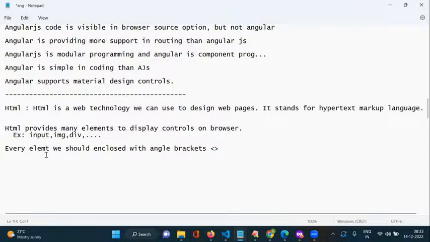Every element we should enclose with angle brackets. Then we can call it a tag. So here, img within the less than and greater than symbols. These brackets we are calling angle brackets. If you place it inside the less than and greater than, it becomes a tag. Like that, input, and all the other elements.